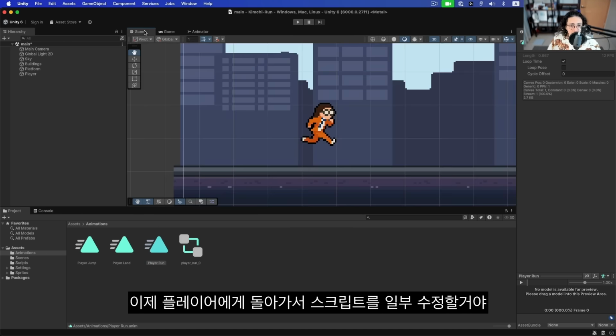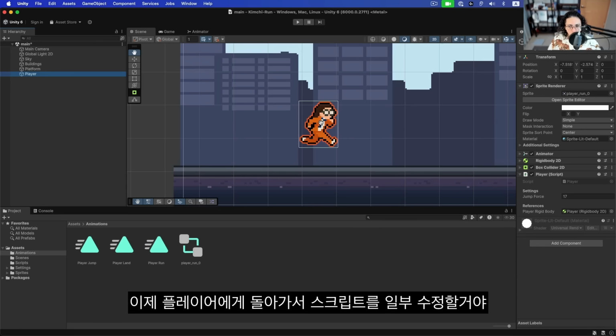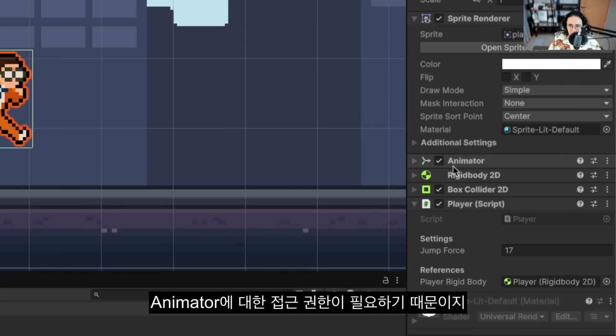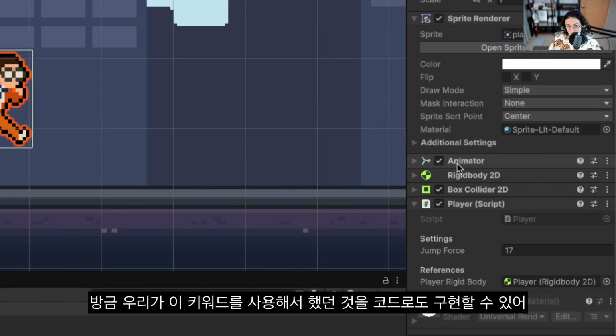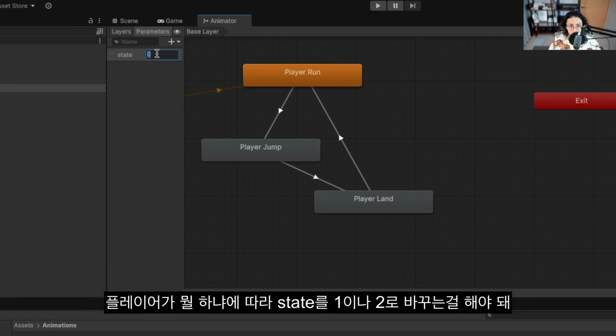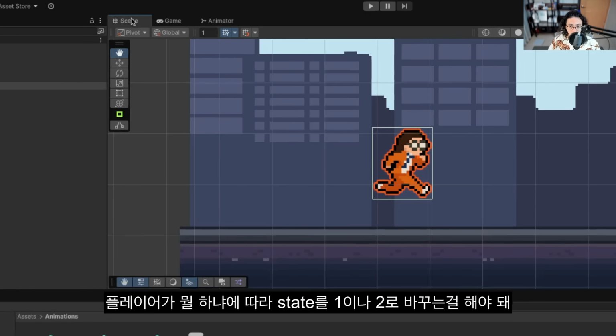Okay, cool. Now it's time to go back to our player and we're going to modify the script a little bit because now we need access to the animator. So we can, using code, do what we just did using our keyboard. We have to set 1 and 2, okay, depending on what the player is doing, okay?